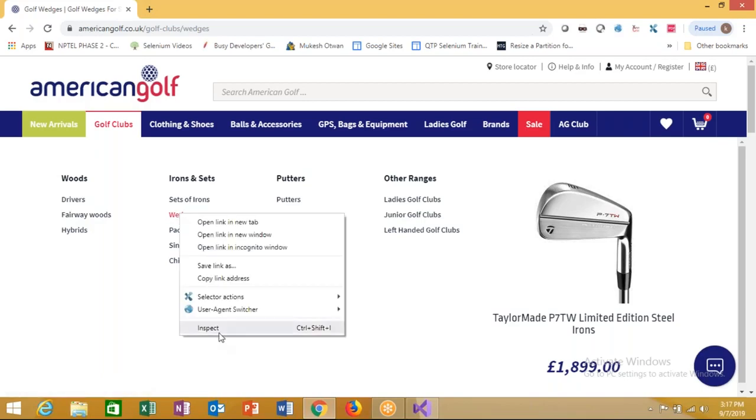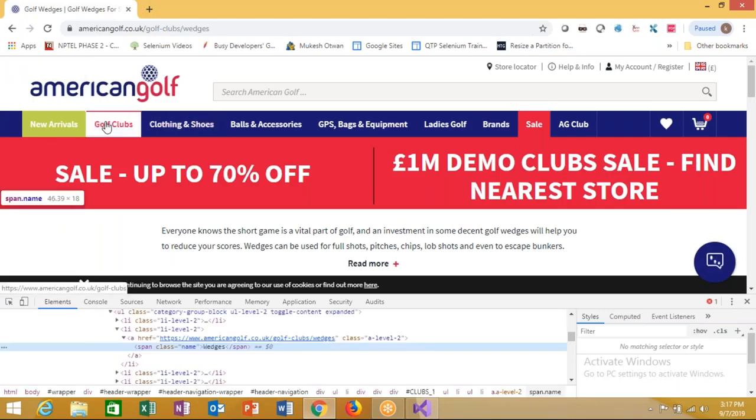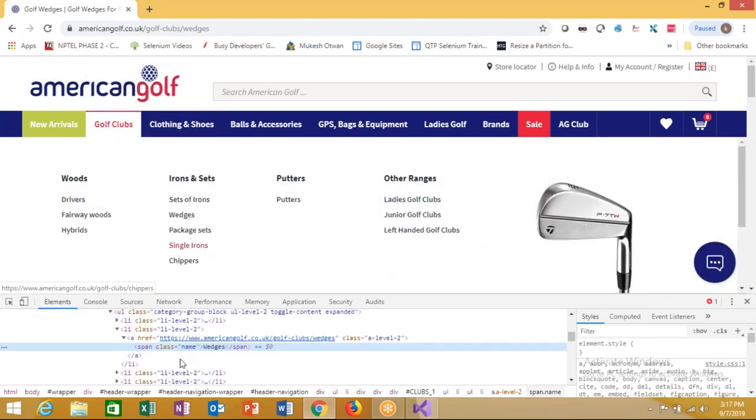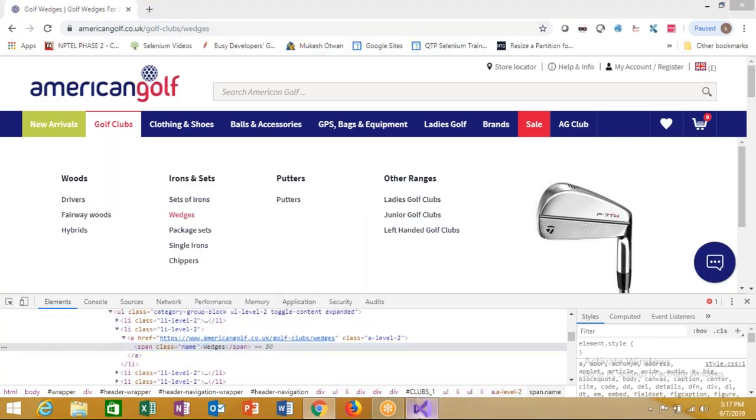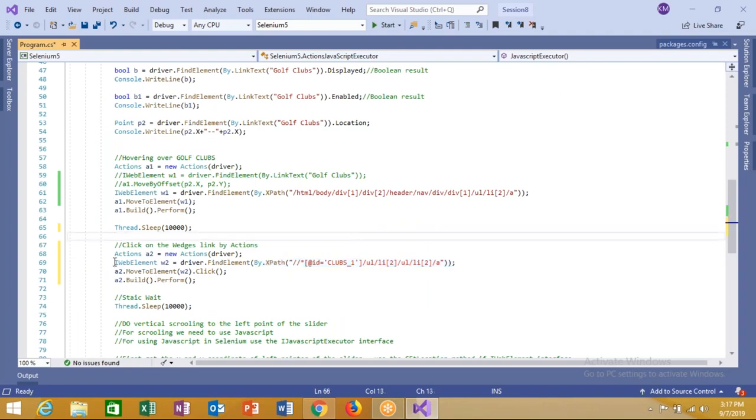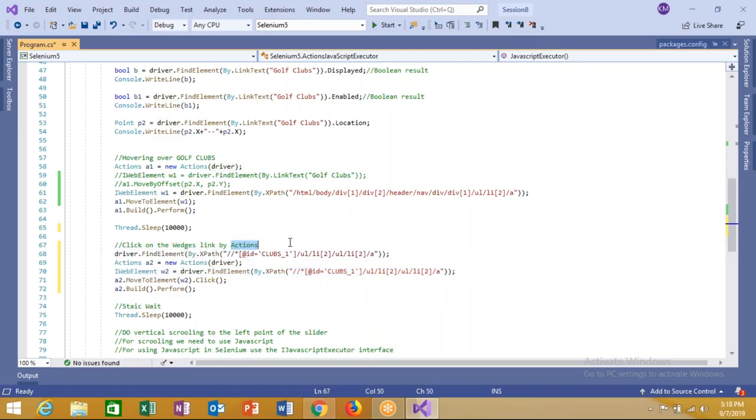So for that, I will take the inspect element and check out the wedges. Let me do it. Wedges inspect. So this is the HTML script of this. I can right click, copy the XPath from here, and that is what I've done and kept out here. Okay, in a WebElement W2, and I'm still using the Actions class. I can directly use driver.findElement by the XPath and .click method. So instead of using the Actions class, I can directly use something like this, .click. That would have solved the matter, actually speaking.